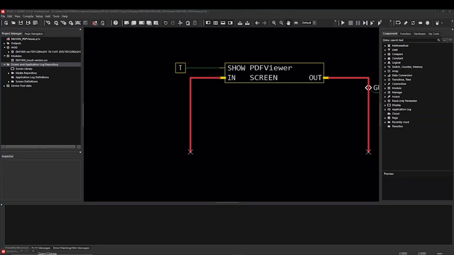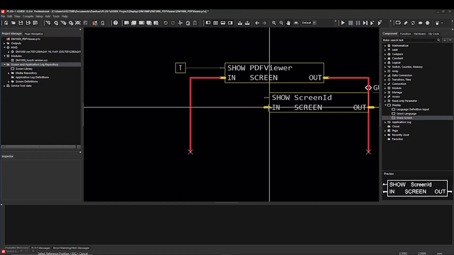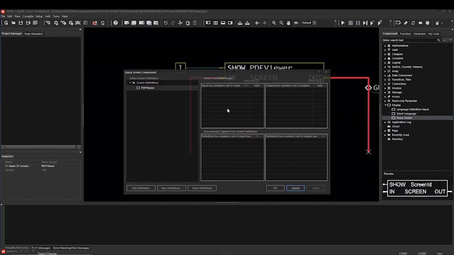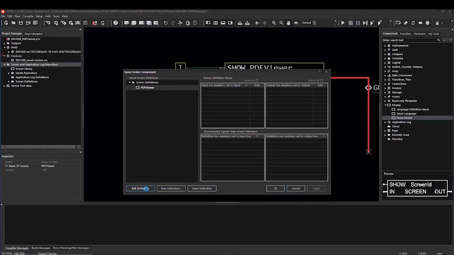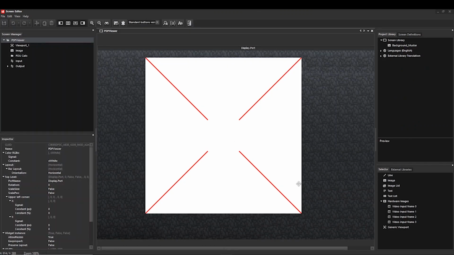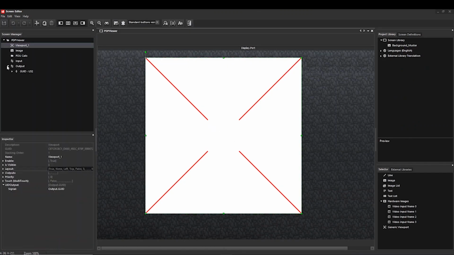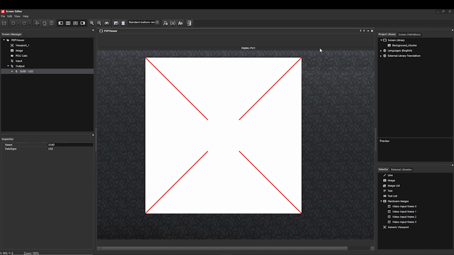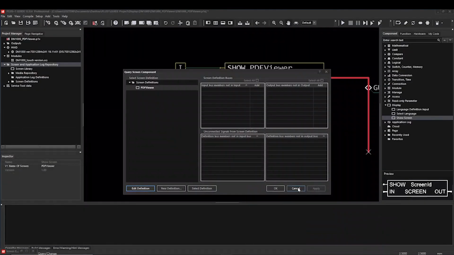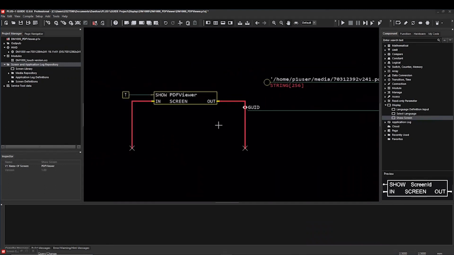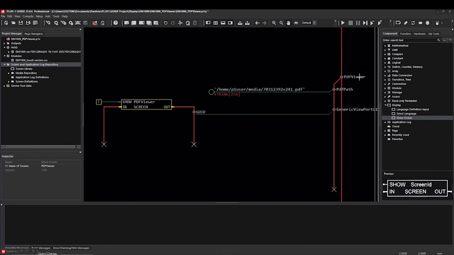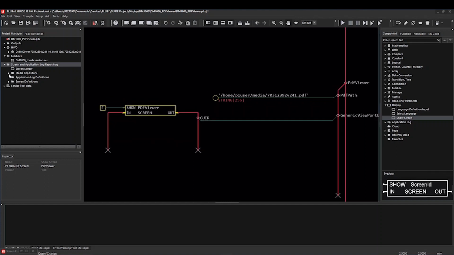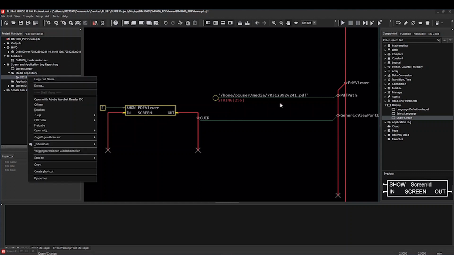We will start adding a show screen component inside Guide and add a new screen. Open the screen editor, add a generic viewport and assign the output signal to UID. Read out this UID variable on the show screen component output bus and connect it to the PDF viewer variable generic viewport UID. To get a PDF file, I added the API specification documentation inside the media repository, copied the full name and added this to the PDF path.